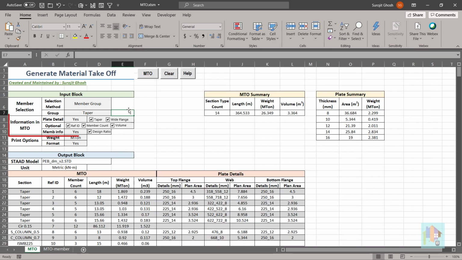Next inputs are related to the level of information that we want to include in the MTO file. If there is any built-up or tapered section or hot roll section with cover plate used in the model, then we can extract all that information.